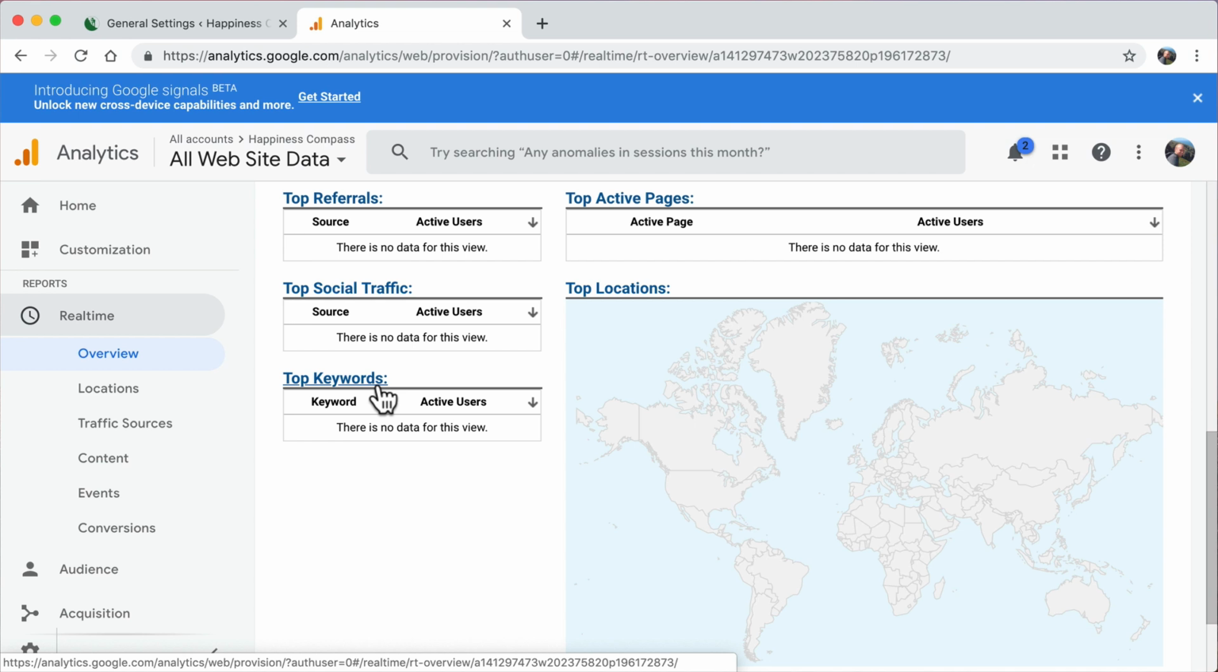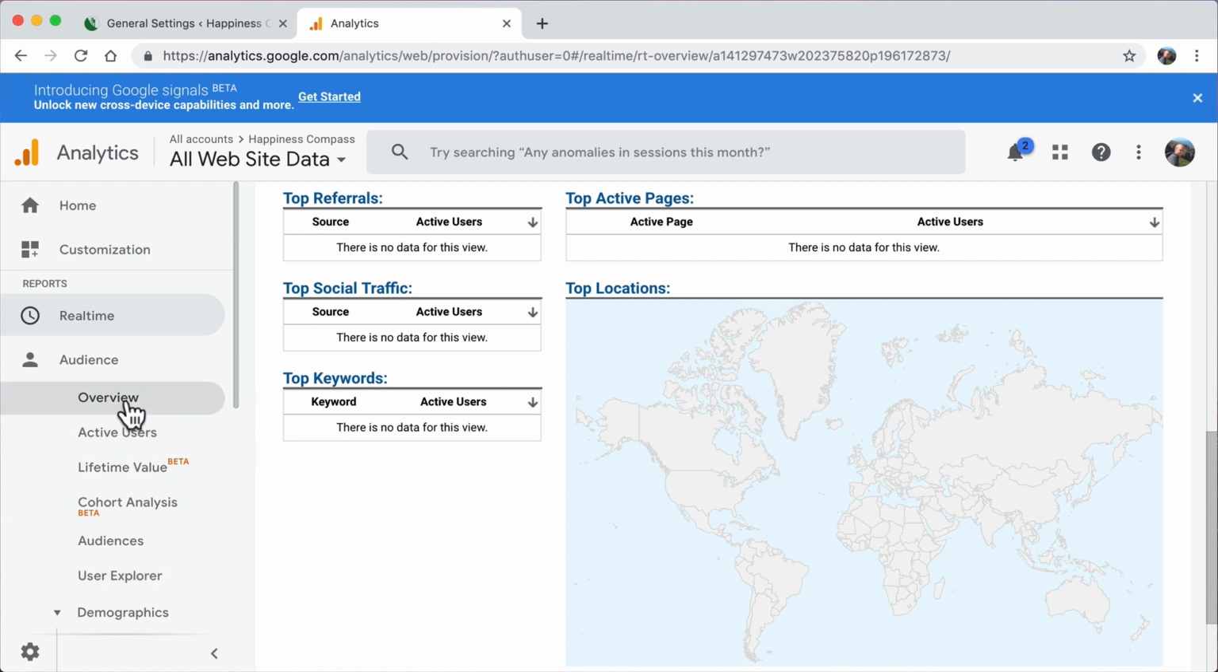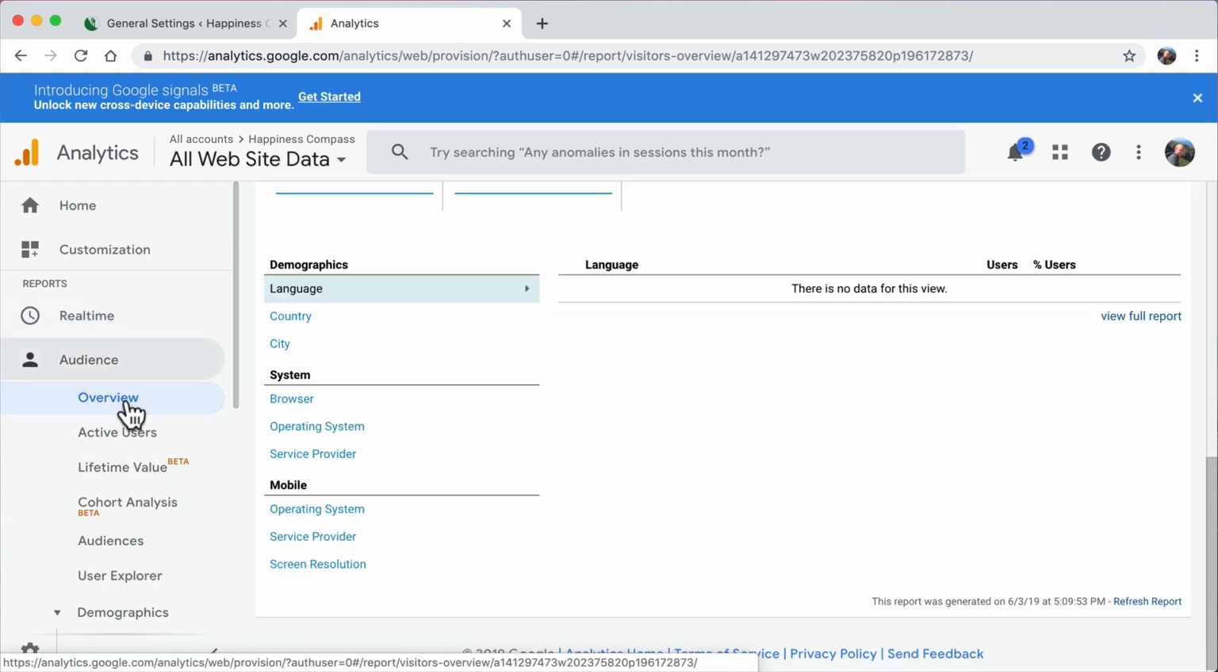Really cool. We can also go to Not Real Time by clicking on Audience and going to Overview. And we can see by country or city or everything like that. So it's a whole lot of things that you can do with Google Analytics. Those things will give you a lot of information that is super helpful because then you can start creating content that people are really liking because now you know what top content people visit your site for.